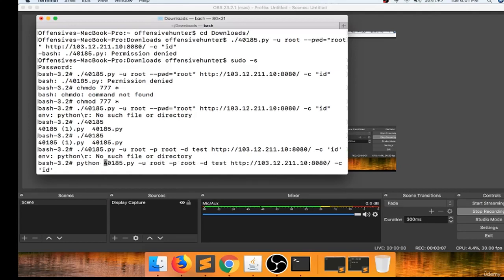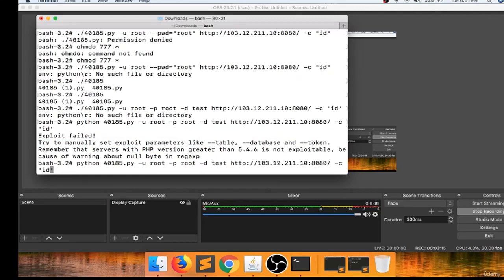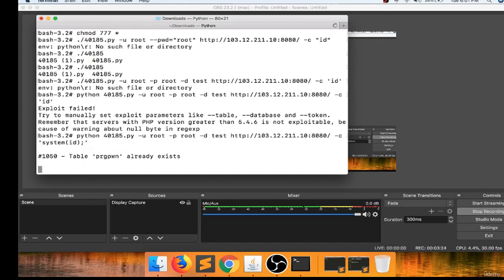Python, yeah. But the exploit tries to manually set exploit parameters like table or something. I already set that, but it's not working. So maybe because of this id command. Let's try the system command there. In system, you can give id, and after system you give a semicolon. I'm using the system function right now. Now you can see it worked.